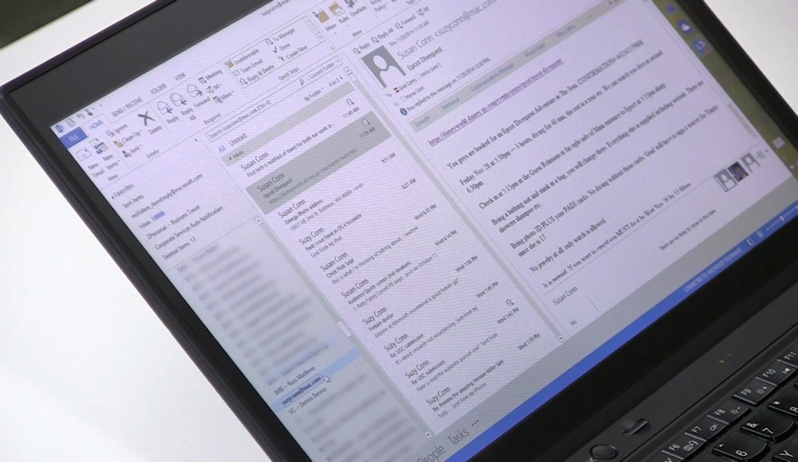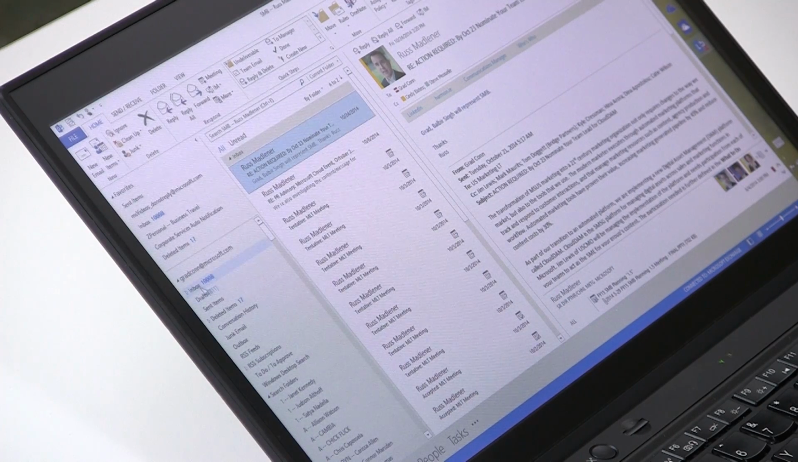Okay, I'm going to get rid of that, and I'm just going to delete that folder. Everyone's like, no, don't do that. Oh, it's gone. Okay, it's gone, but those messages are still in my inbox.